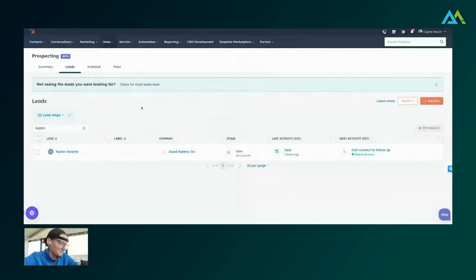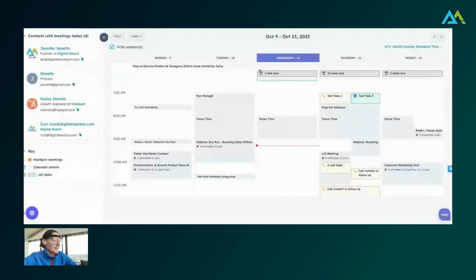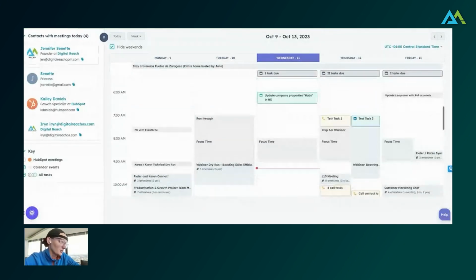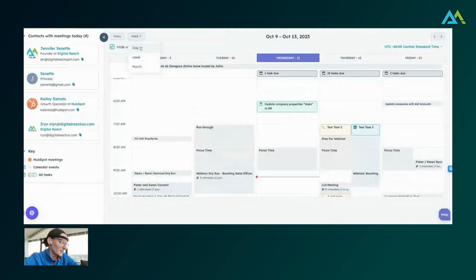So that's the leads tab. Next thing we've got is the schedule tab here. As you can see, this is a much bigger view than the one that was on that main page there on the left side. I really like that you can manage this by weekday or month. And some people like to manage their entire day through this.